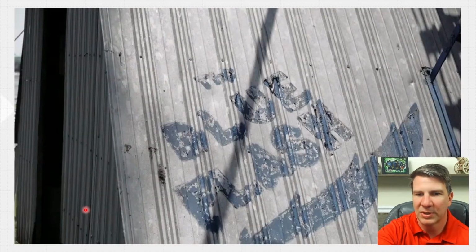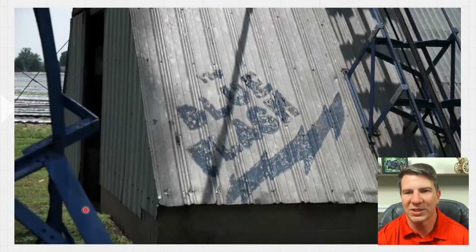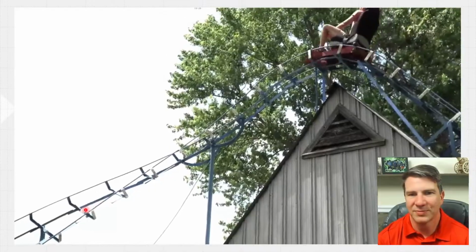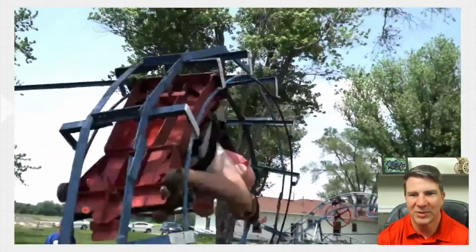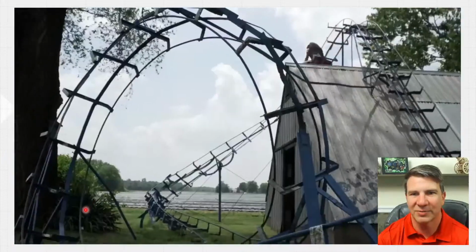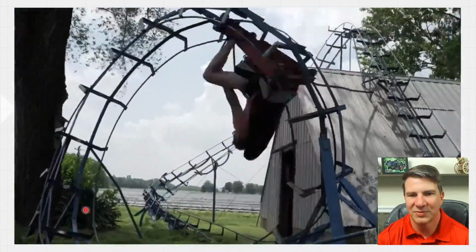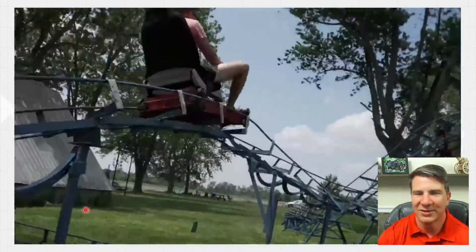All right, watch the second time. It looks cool, right? That loop is tiny and very circular, isn't it? All right, look at that.